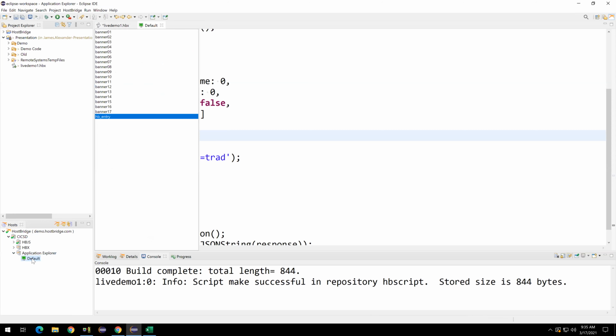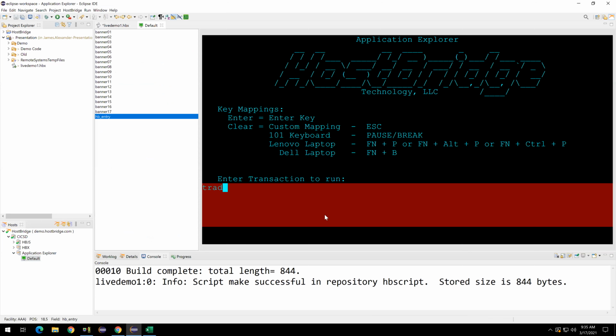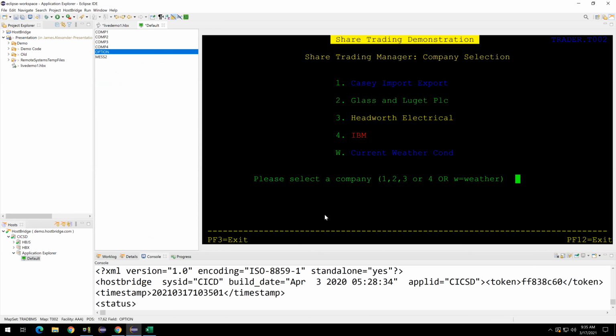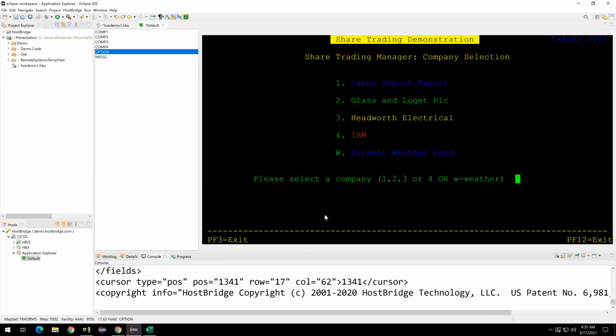So if I double click default right here and I start my transaction, just like I did on my 3270 screen, it looks like a 3270 screen. It is not. This is a recreation, with HostBridge talking to the application, talking to the BMS interface, getting back the data, and integrating that data with the field names that are part of the BMS map. And that's done all dynamically on the fly. There's no setup ahead of time that has to be done. If you have BMS applications, we can access the field names from day one.